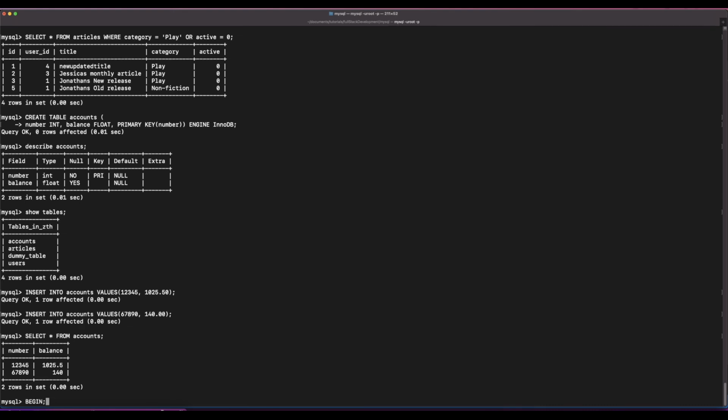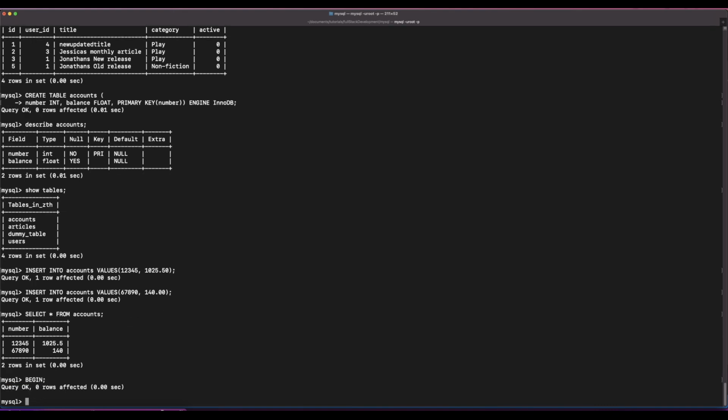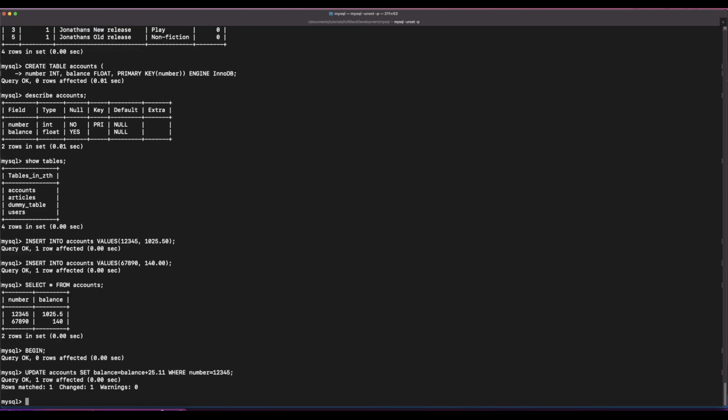What we want to do here is write begin and then hit semicolon. This is going to begin a transaction, and then we want to update accounts and set the balance to balance plus 25.11, where number equals 12345. So we're updating this balance right here by 25.11. Semicolon, hit enter, and what we can do here is do commit.